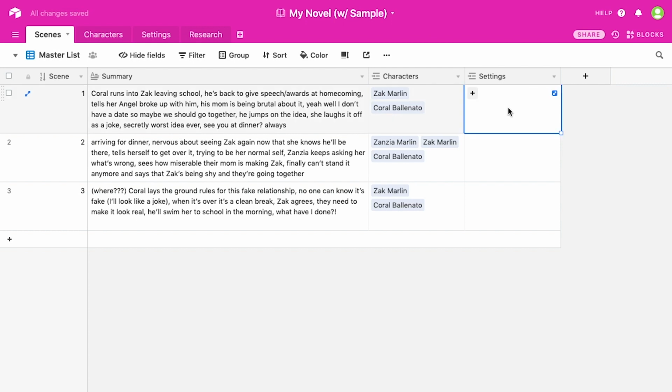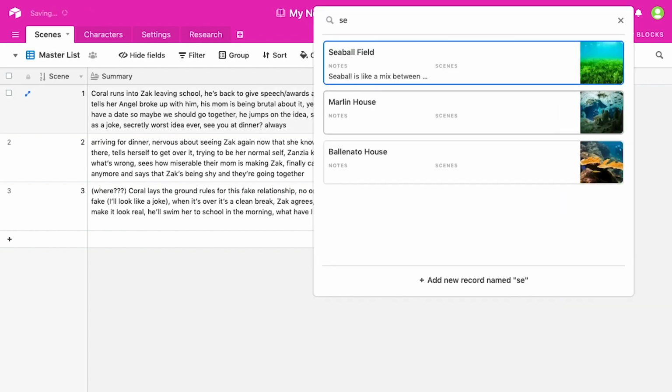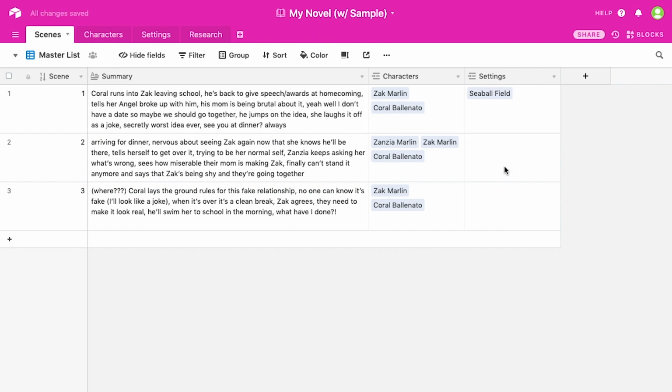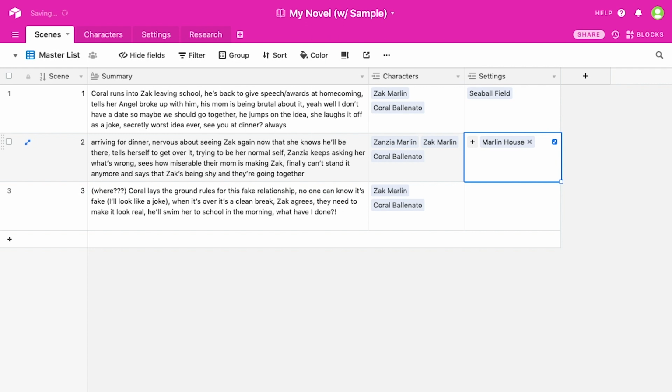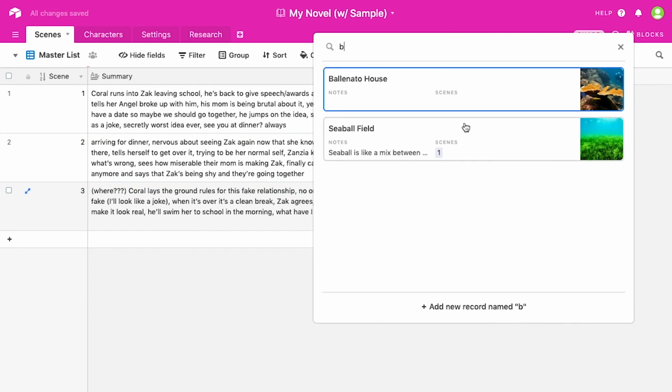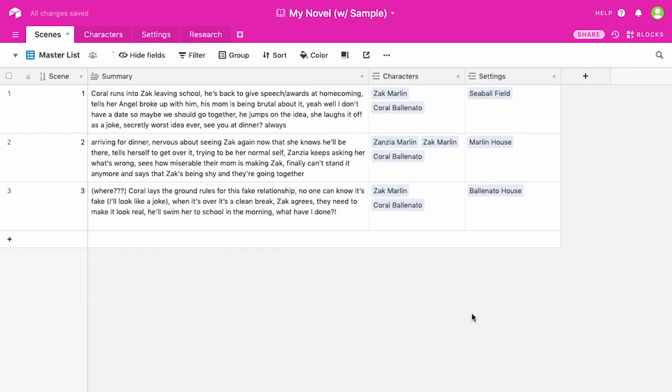You can do the same thing for settings. The first one, it's actually at the school. I didn't create that setting, but we'll pretend it's at the Seaball field. The second one takes place at Zach and Zanzia's house, which is the Marlin house. And then let's say the third scene takes place at Coral's house, which is the Ballinado house.